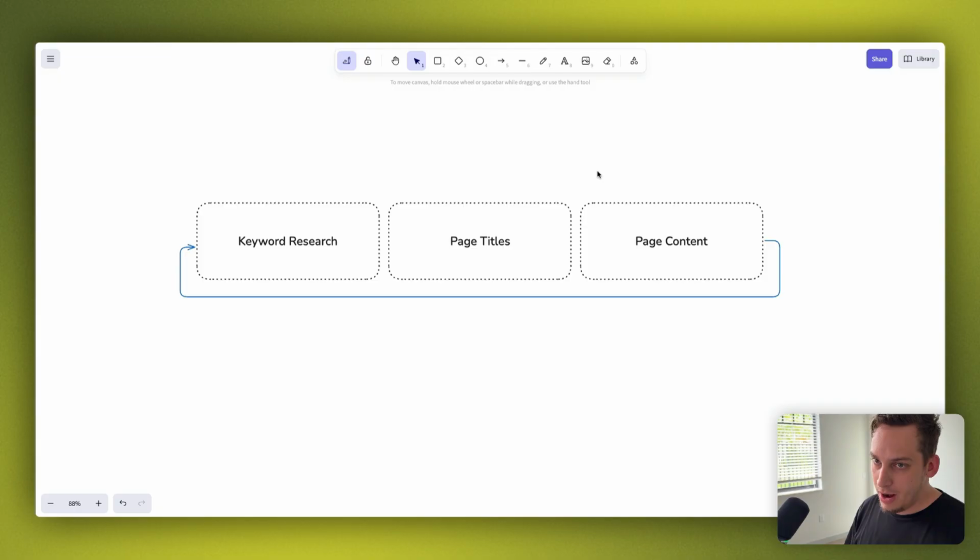And for those of you that have watched my other videos, you know that I always talk about the three main pillars of SEO, right? We have pillar number one being online SEO, we have pillar number two being offline SEO, and we have pillar number three being the technical SEO. Now, in this online SEO workflow, we have three major steps, really: keyword research, page titles, page content, right?